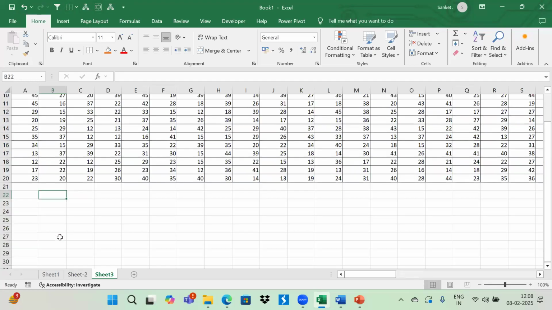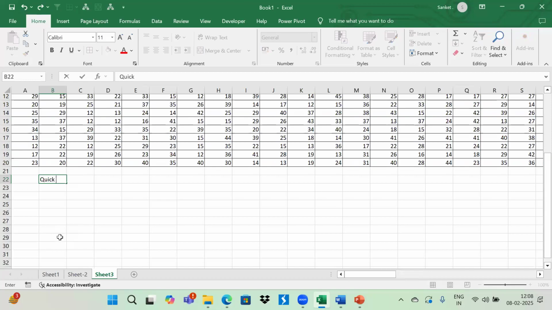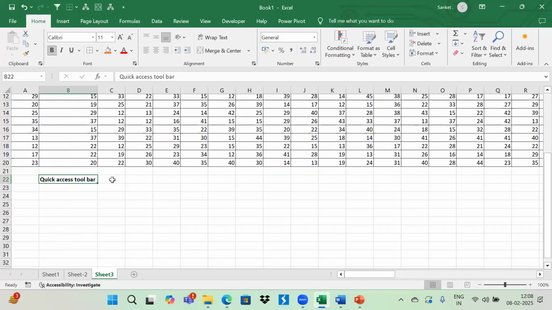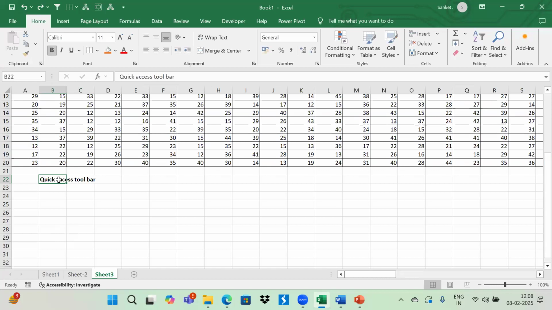Quick access toolbar. If, for example, I'm writing something in this cell, and you are able to show that the text is going into another cell, actually not going, but just we are able to see. How can I increase the width of this column? Yes, by double click. Double click. Yeah, so you can double click here.